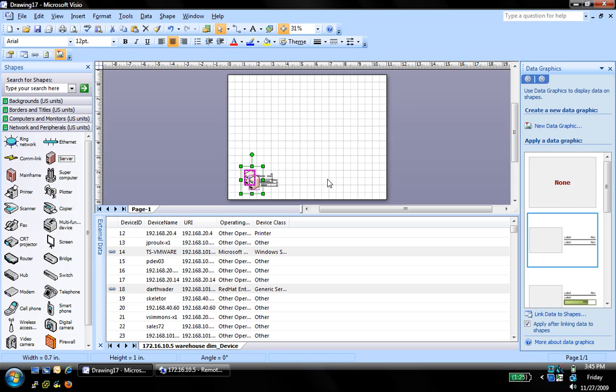I'm Chris Reid from Enable Technologies, and this was how to link Visio 2007 to your N-compass SQL Server database.